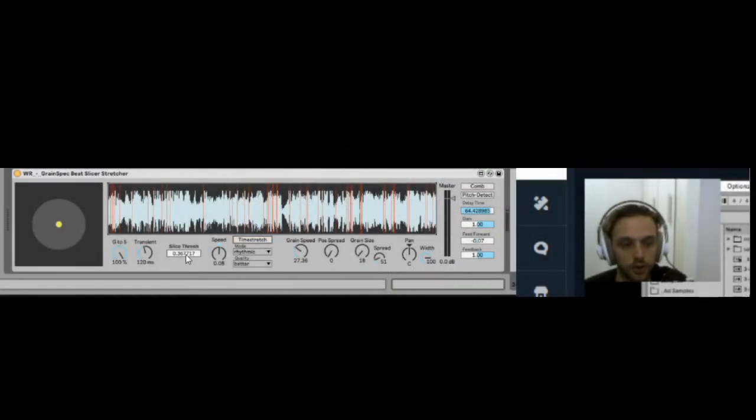The slice threshold is the sensitivity for the transient detection, which is how it slices. A higher value will give you fewer slices, and a lower value will give you more slices. So now we have it set on not time stretch mode, so like regular kind of stretching. And this we can just play with the speed knob, and it works kind of as you'd expect.